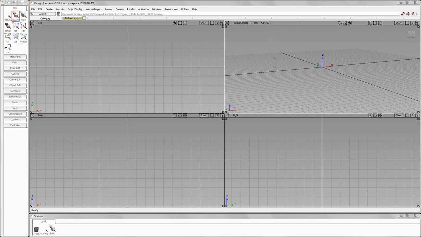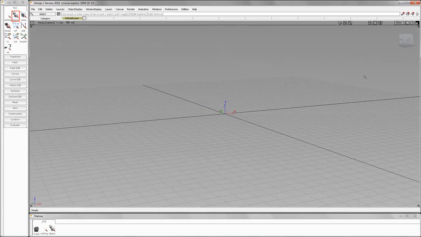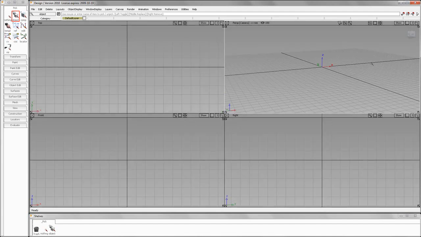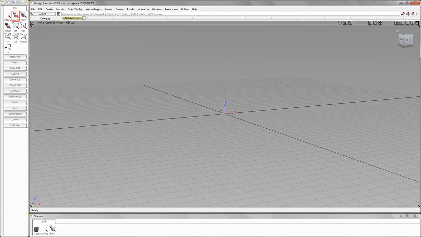Let's maximize our perspective window here. If I click this box up in the upper right hand corner, you can see it'll maximize the perspective window to my view. And if I click it again, I'll have back my 4 windows.